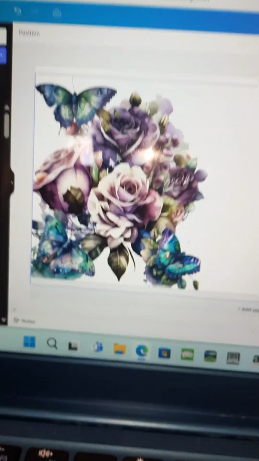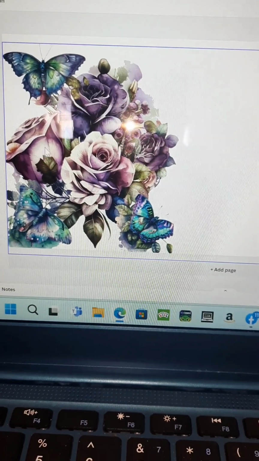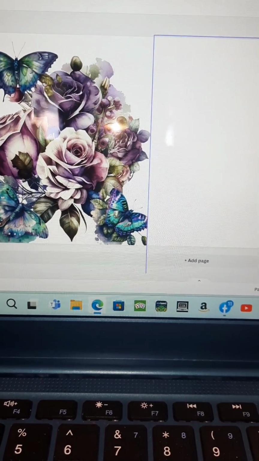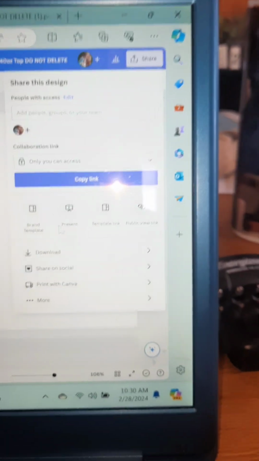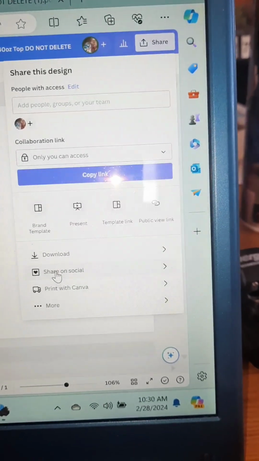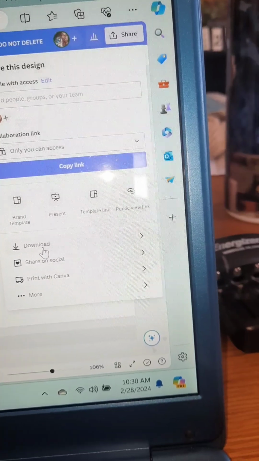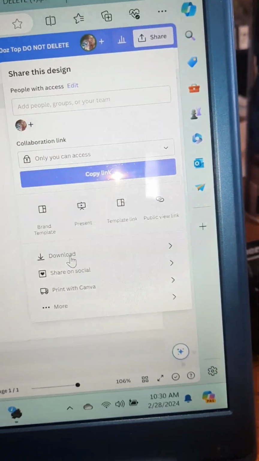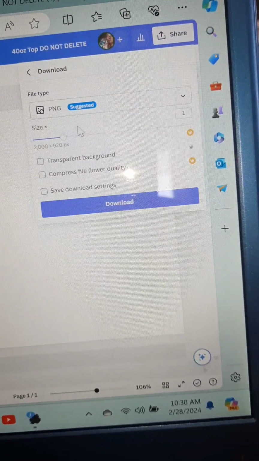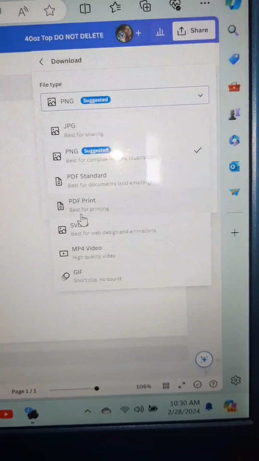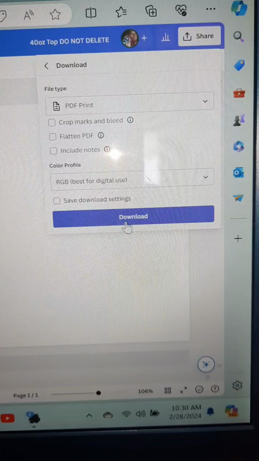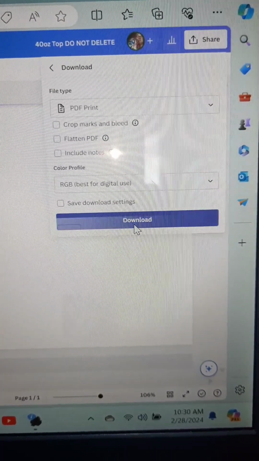Okay. But anyway, with this, you can now print this, because most of your Epsons, if you're using your default settings, it'll go ahead and print it right now. This one, because it prints from that side. We'll hit download, PDF print, download.